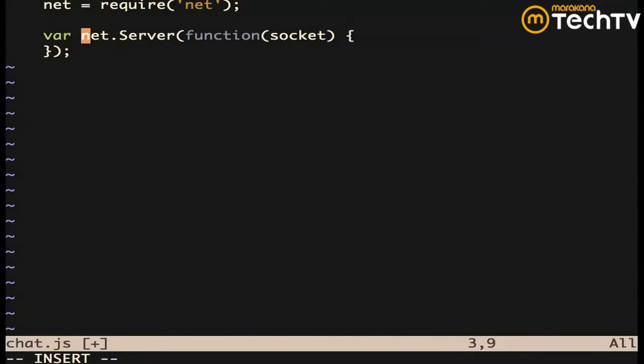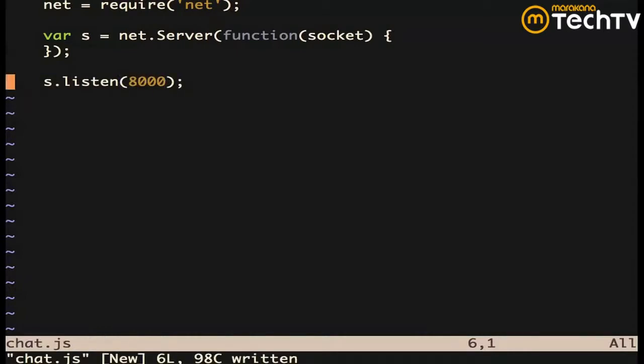I'll just abbreviate server with S. And then S has to listen on some port. Every time somebody connects, we want to keep a pool of sockets so that we can broadcast later on. So when data arrives, we want to fire hose everybody in the connection pool.